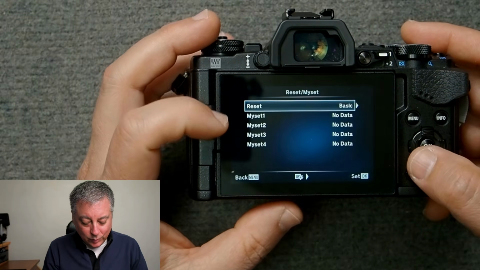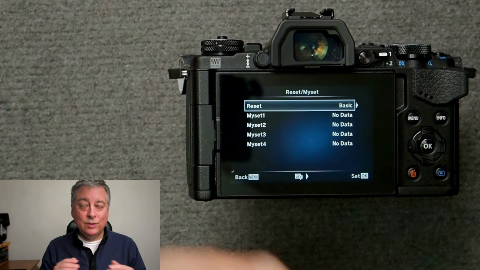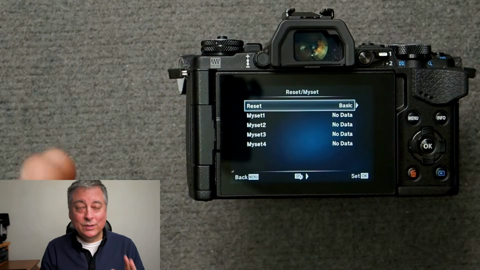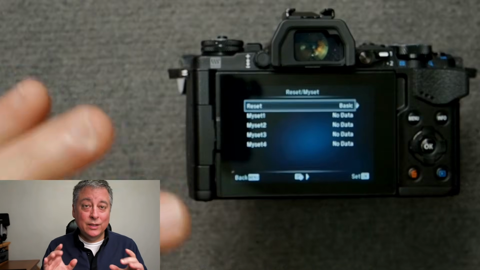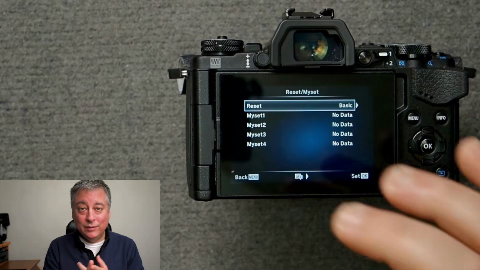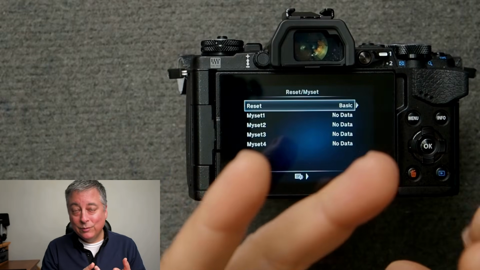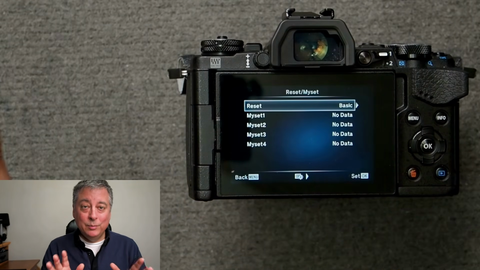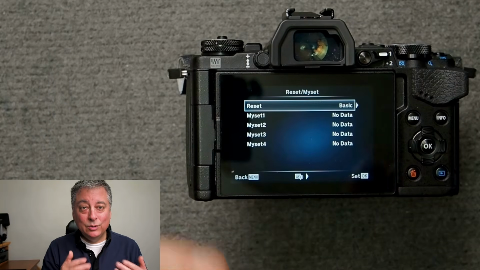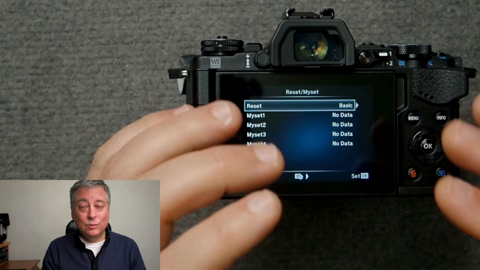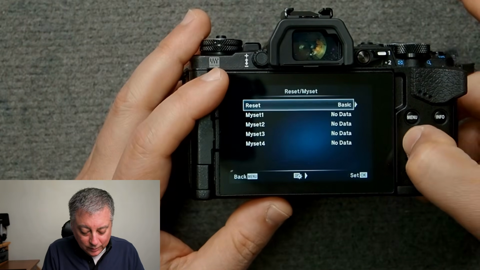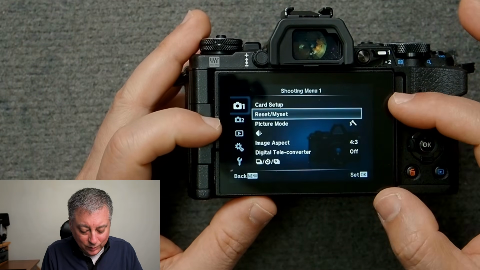All right, now the next 4 line items are your Mysets, and this is where you can save customized settings in the cameras, and you have up to 4 slots. So you can save customized settings for, say, just normal photography, everyday stuff. You can set up something for sports action photography or maybe for landscapes, but you have up to 4 different settings, and I'll show you how to program these because we're going to be saving everything we do today to Myset number 1.